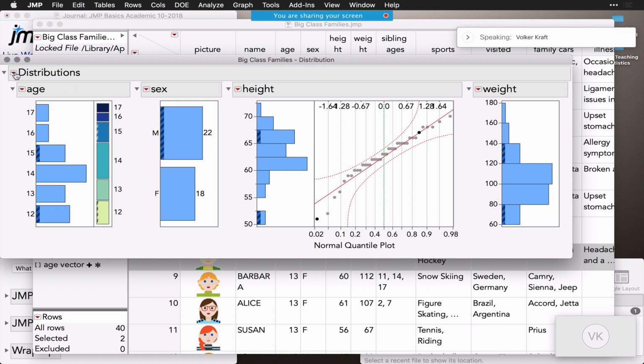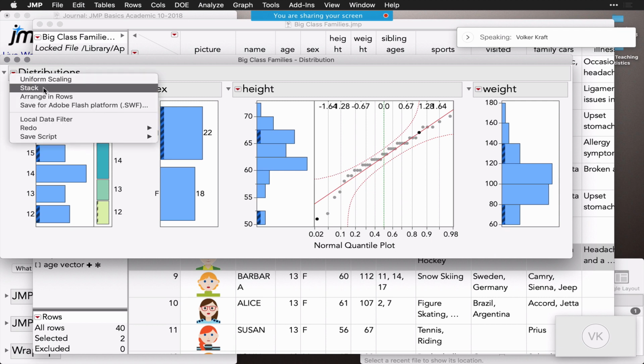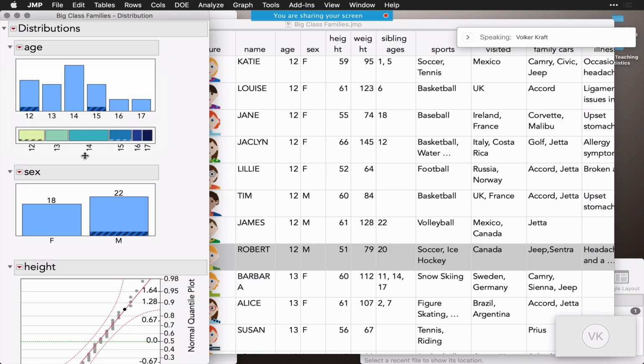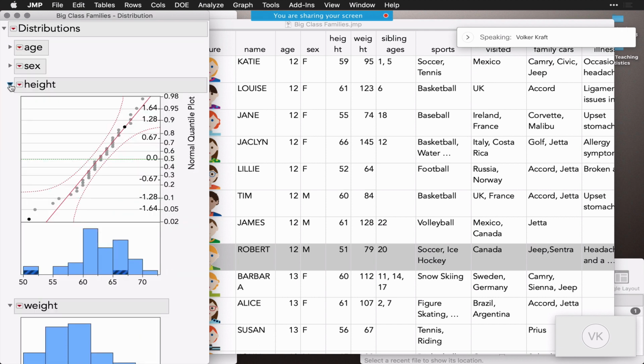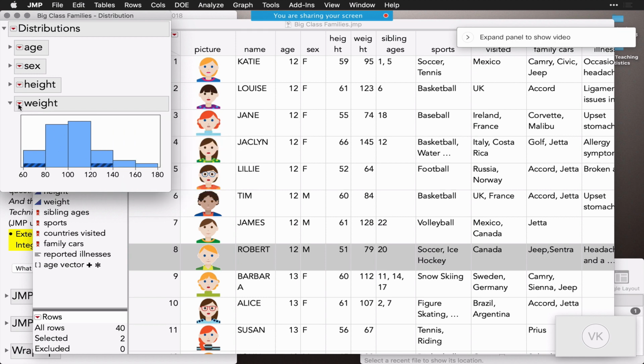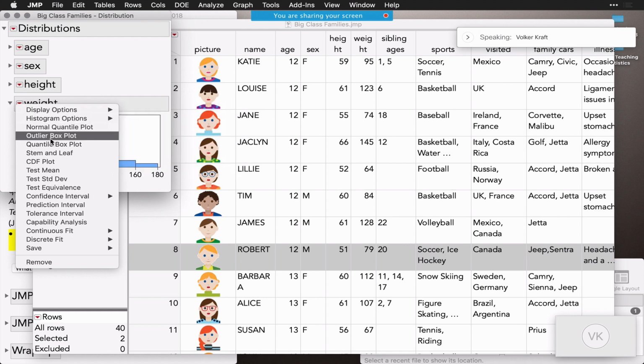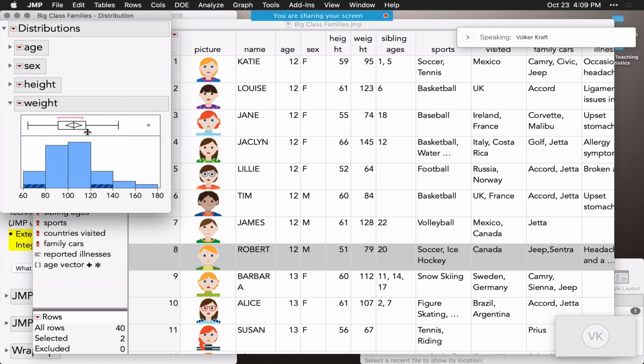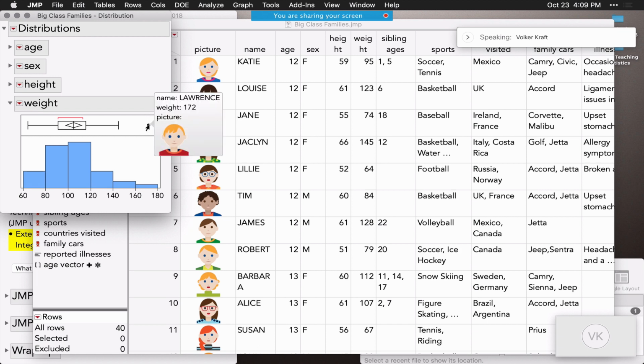I can also use the top red triangle, for instance, to stack all outputs, and I collapse all of them except weight. So here I can ask for an outlier box plot, and we see that there is one extreme weight, and I can point to that data point and see that this is Lawrence.